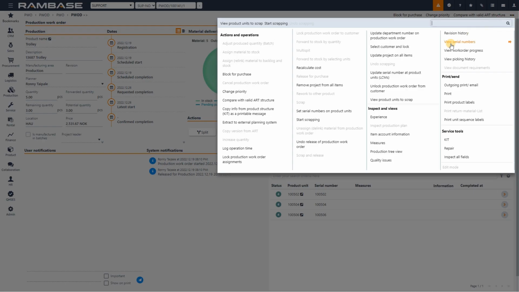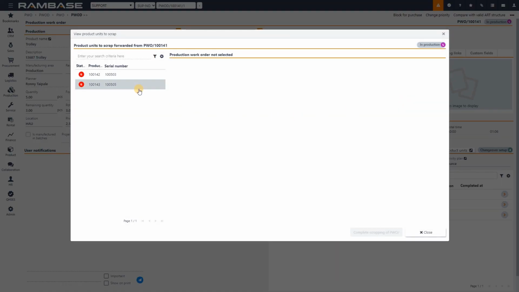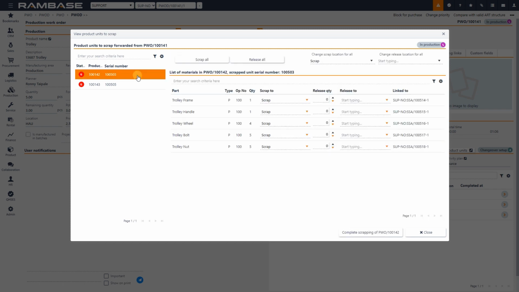By going back to the context menu and opening View Products to Scrap, we see the same units here, and it's here we can start the scrap and release process. Let's start with the first unit. As default, the list is set to scrap all the parts indicated by release quantity. If all parts were to be released, we can change that with the Release All button. Now all quantity is set to be sent back to storage. Of course, the quantity of each item can also be changed manually.